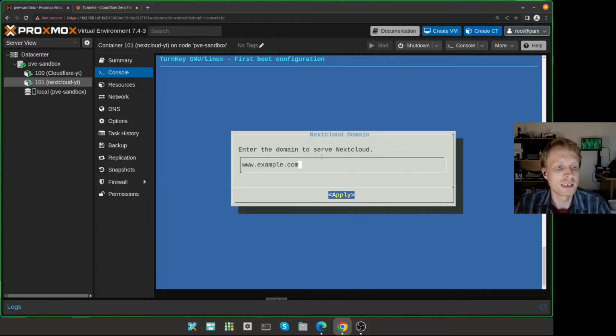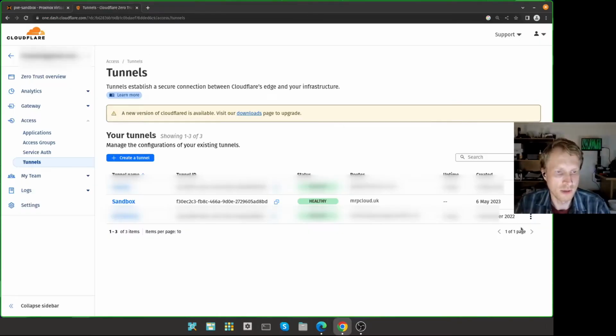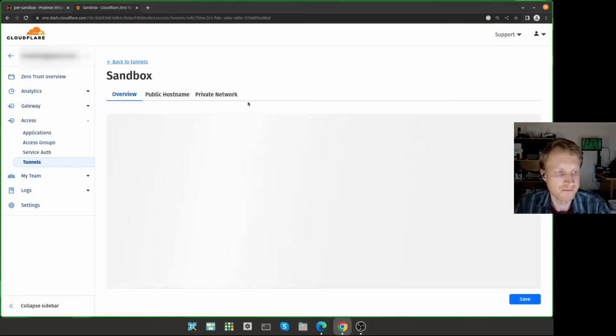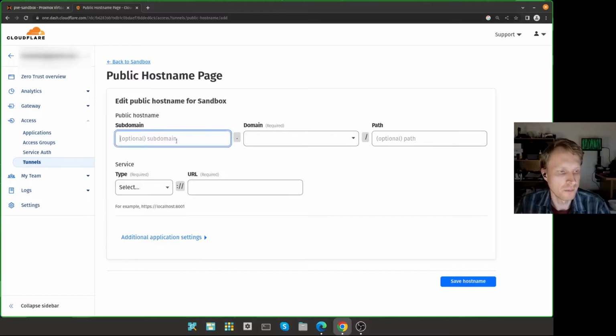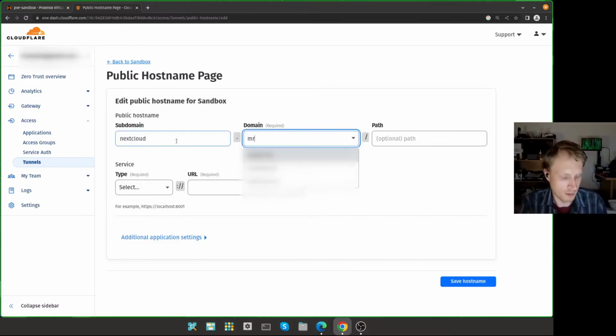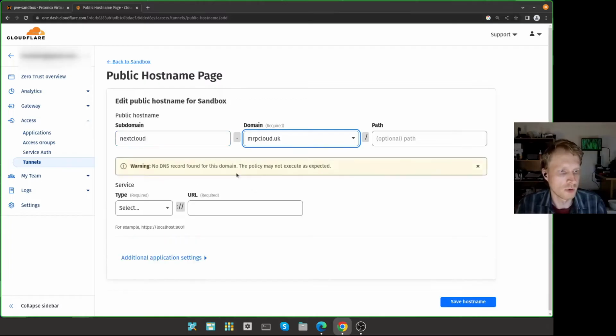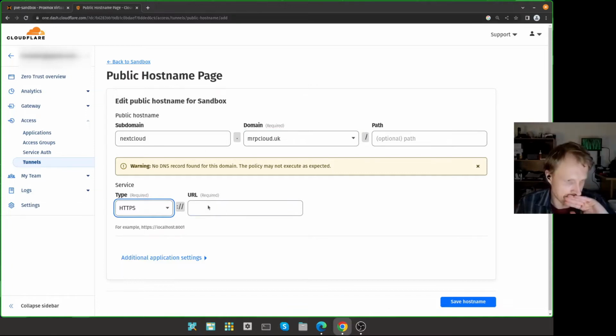And now it's asking me to enter the domain for Nextcloud. Well, the domain, let's go back to the tunnel. I'll select my sandbox tunnel. I'm going to click on the 3 dots and click configure, public host, and click add public host name. And I'm going to call this Nextcloud. Domain will be mrpcloud.uk. Type HTTPS. Nextcloud wants you to run over HTTPS, so make sure that's happening.